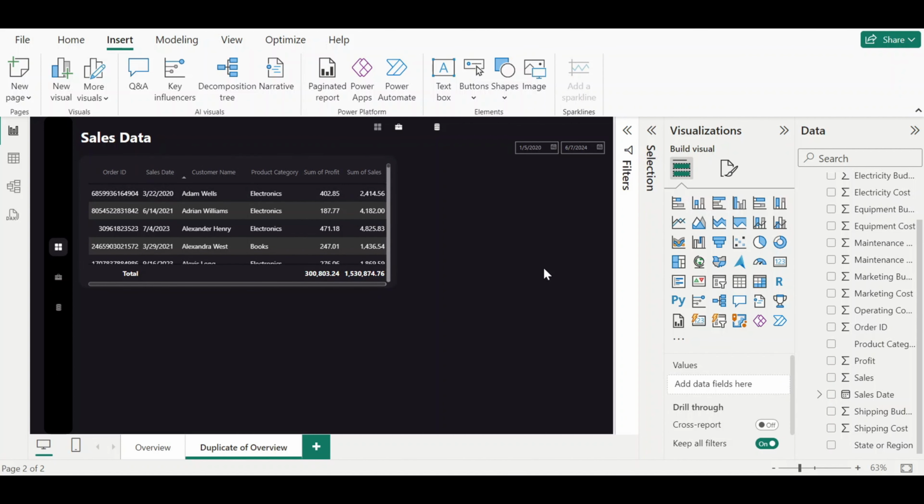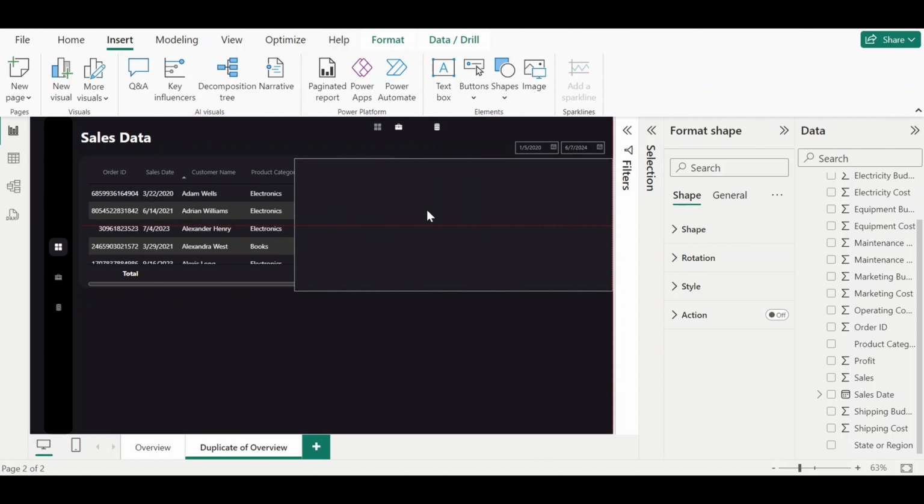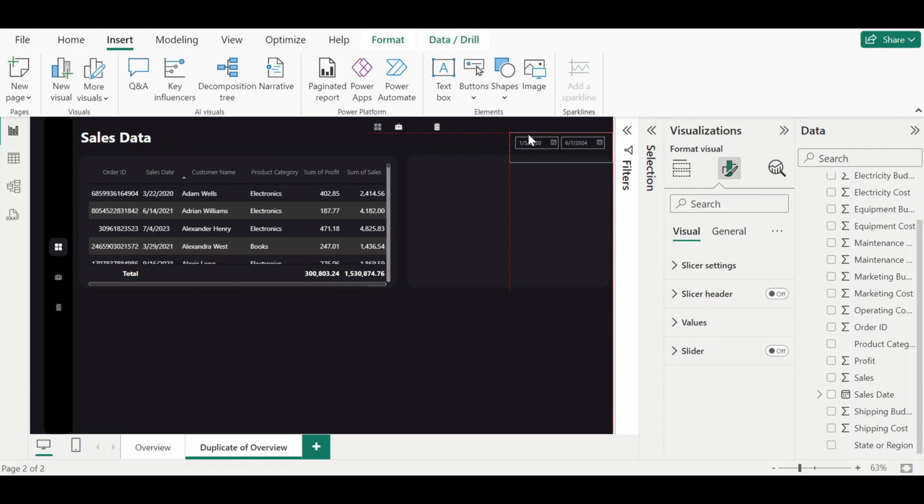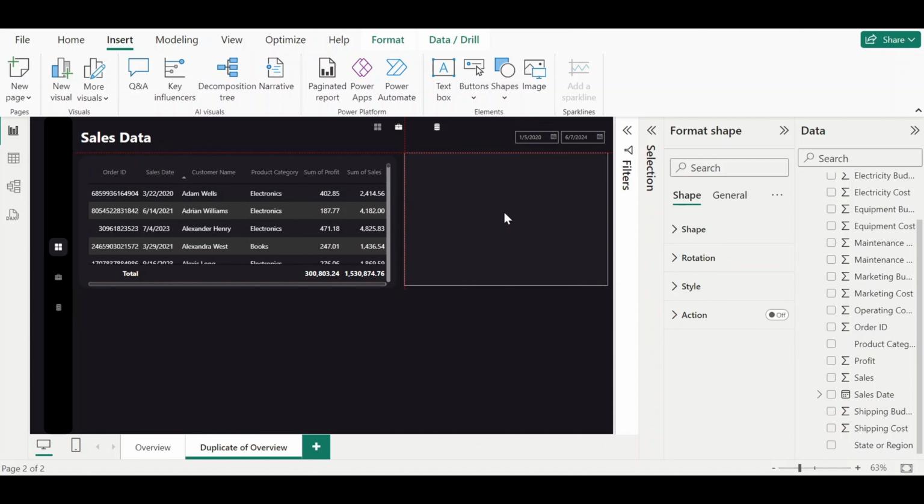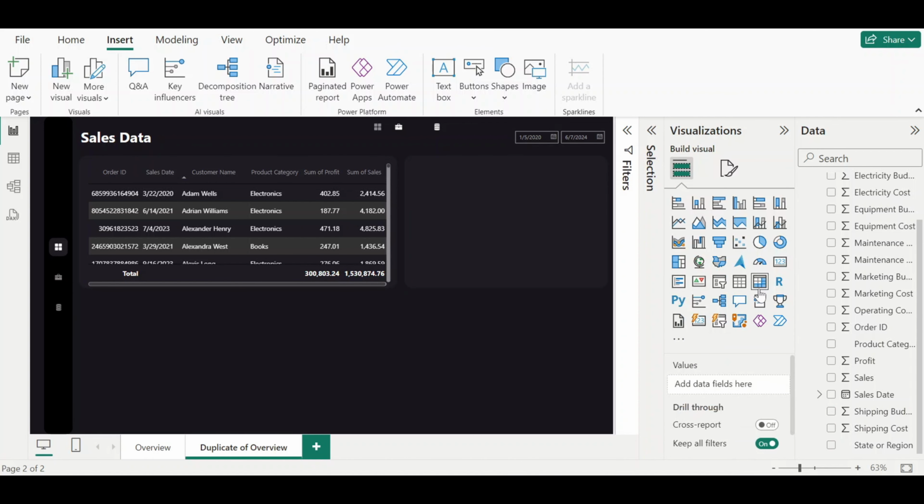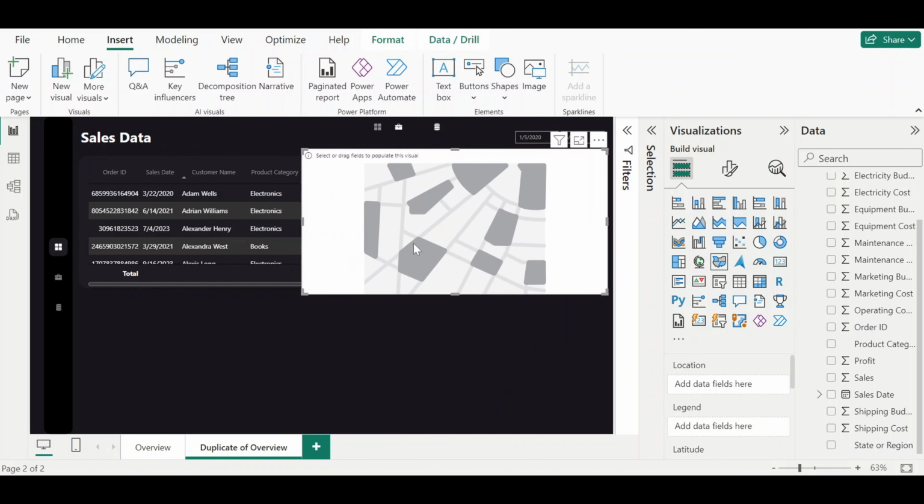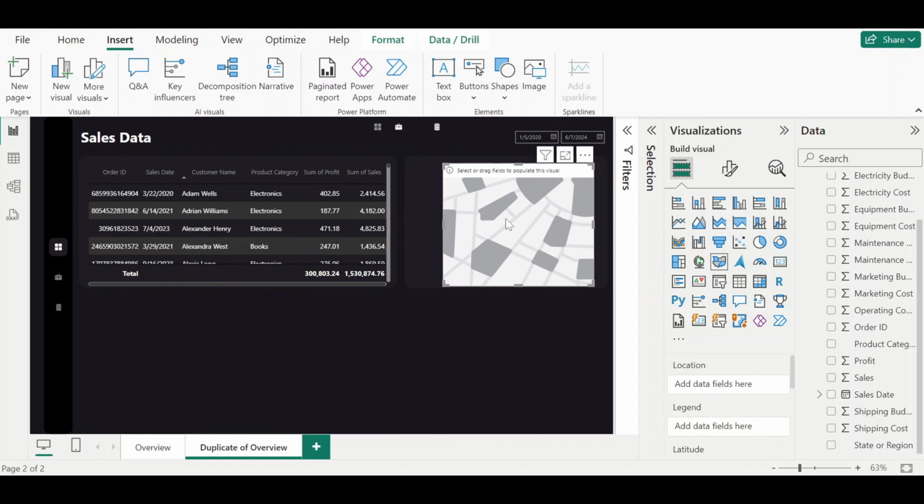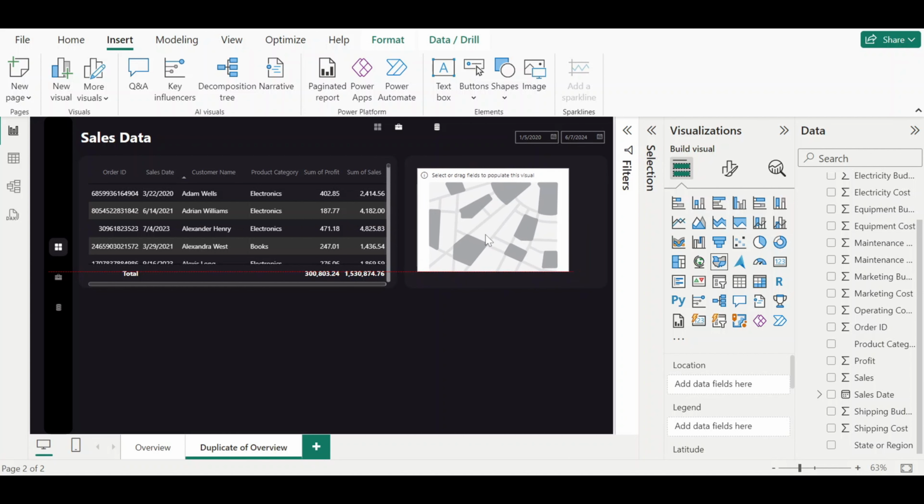Our next visual is the map visual. For that, I can just copy this shape, place it here and resize it. I will move this slicer a bit up. Okay, for the map visual, I will select fill map, place it here, and in the fields, the location field, we will enter the state or region.